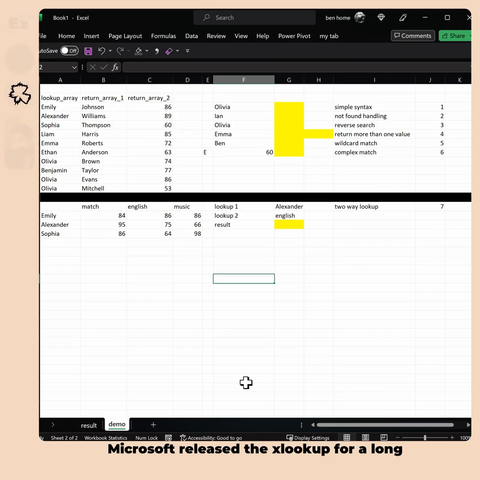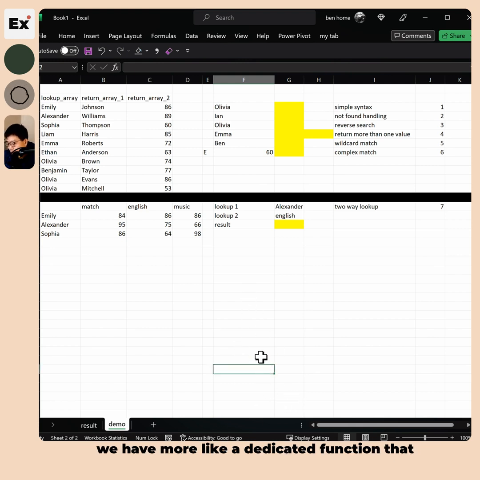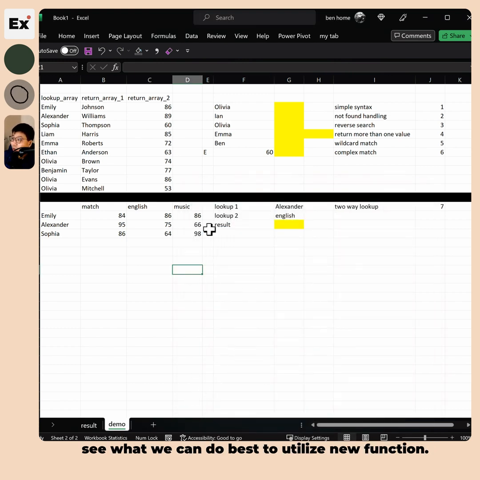Hey everyone, Microsoft released XLOOKUP a long time ago and not everyone is on the same page. For example, I still see a lot of students and my colleagues using an old trick. But nowadays, since we have a dedicated function serving that purpose, we should come together to see what we can do best to utilize the new function.